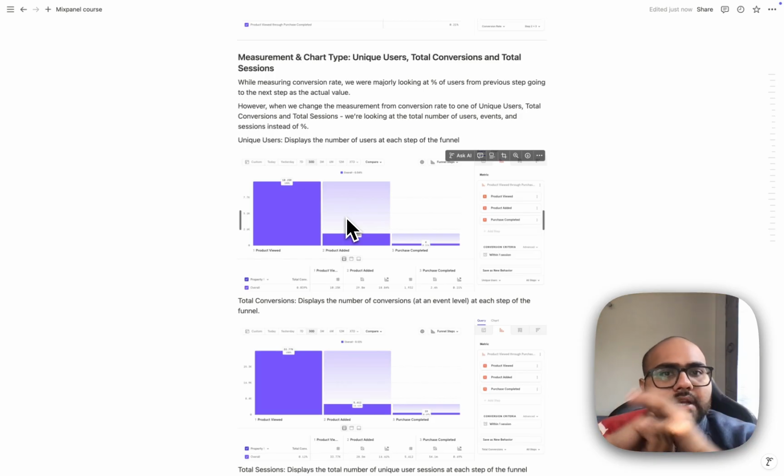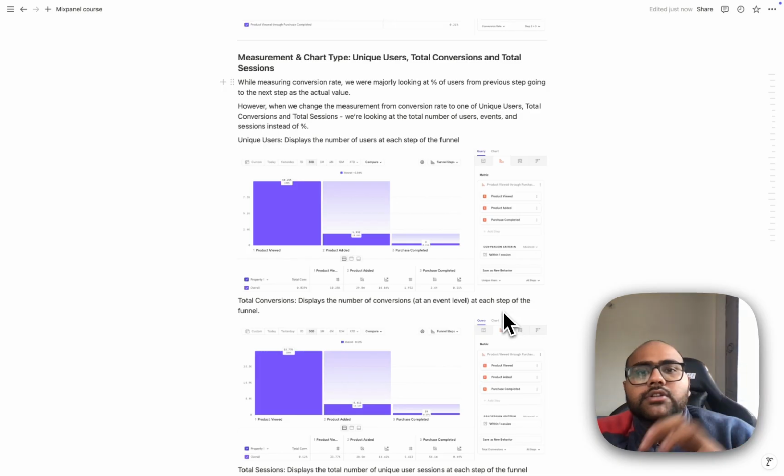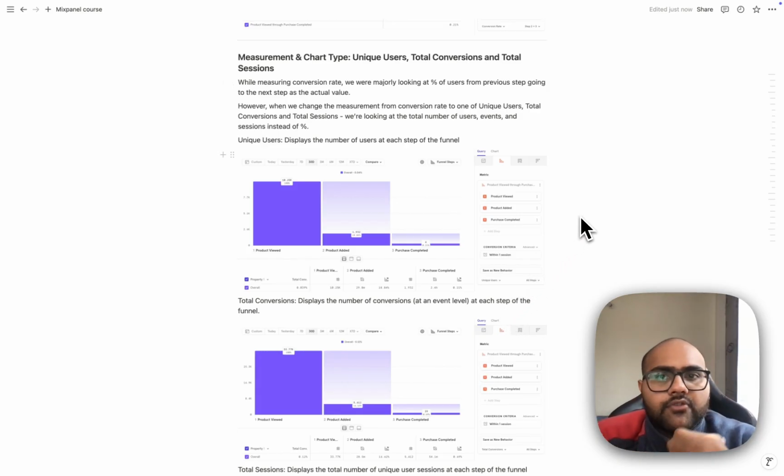In measurement and chart types, we also have unique users, total conversions, and total sessions. While measuring conversion rate, we were looking at the percentage of users from the previous step going to the next step, or the percentage of events or sessions. But when we change the measurement from conversion rate to unique users, total conversions, or total sessions, we're looking at the total number of users, events, and sessions instead of percentage.